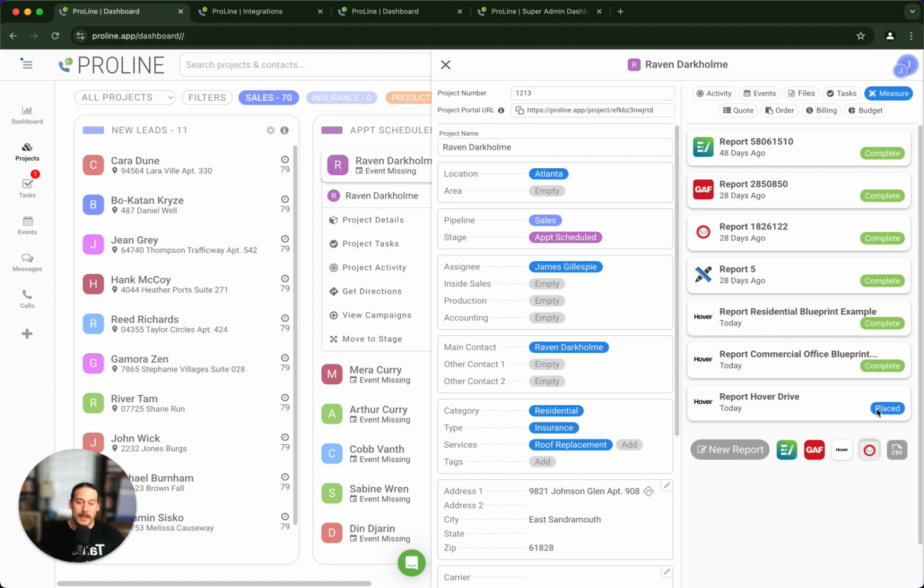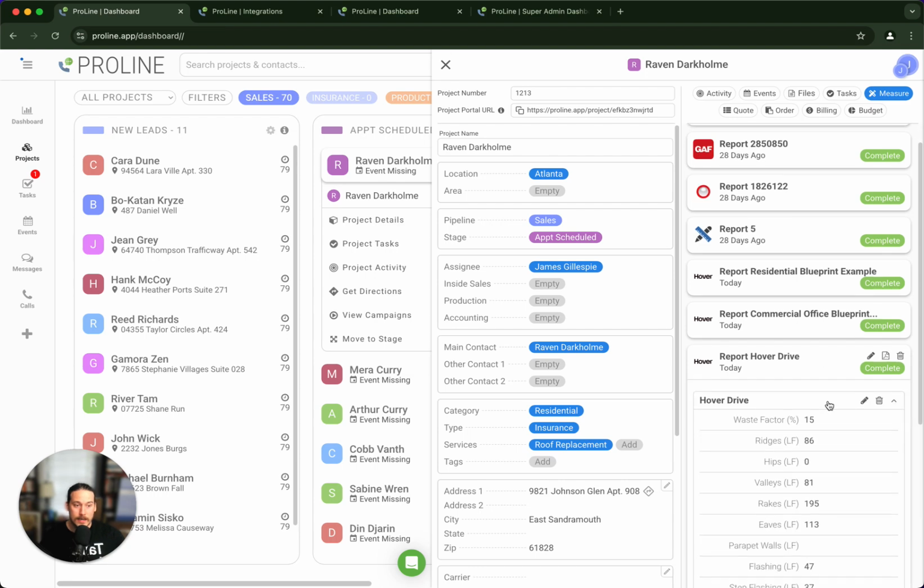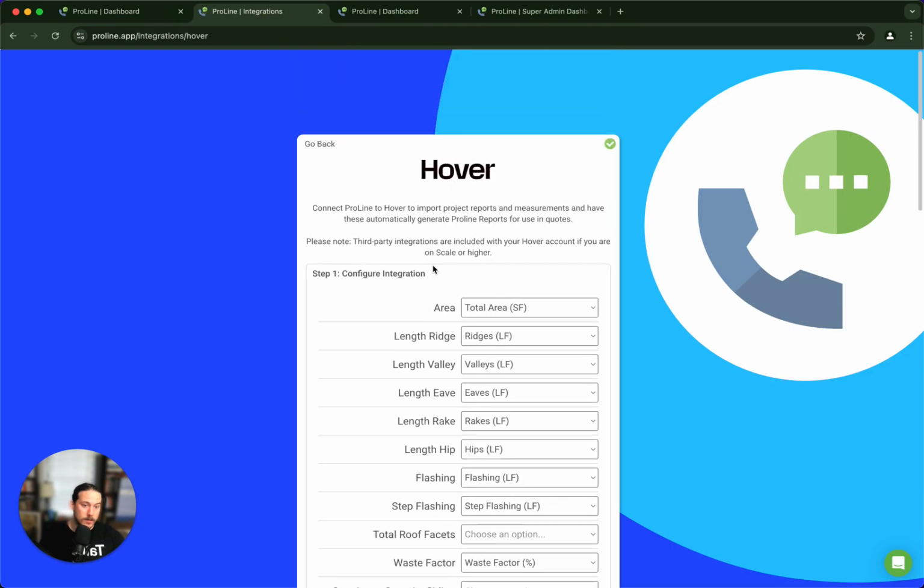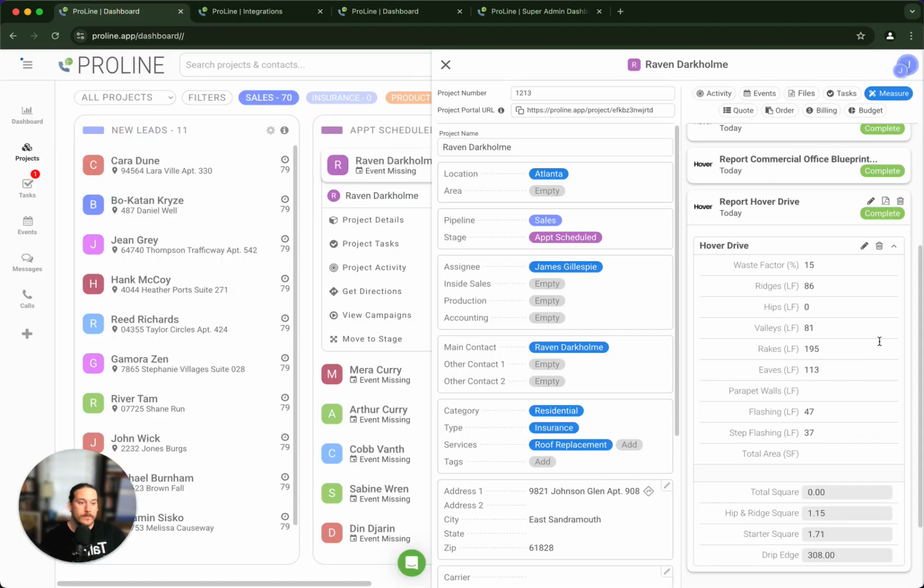Now, when that comes up, you'll see it'll go to place. It'll take a couple seconds because these measurements already do exist on the Hover side. When we do hit place, it'll change over to complete. Take just a few seconds. Then we can click in here and it pulls up the measurements. So the measurements are mapped via how we had them configured in the integration. So area to total area, length of ridge to ridges, linear foot. That's going to come over.